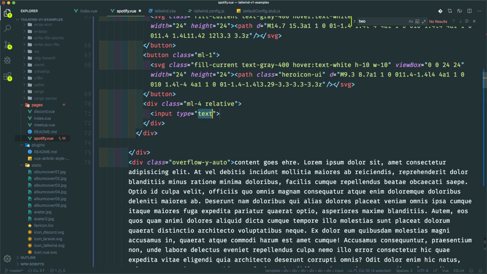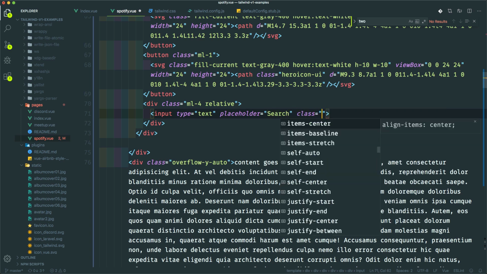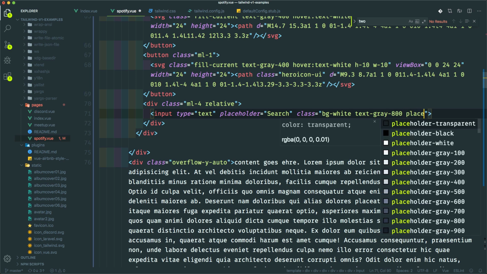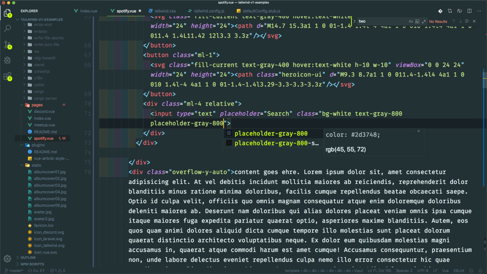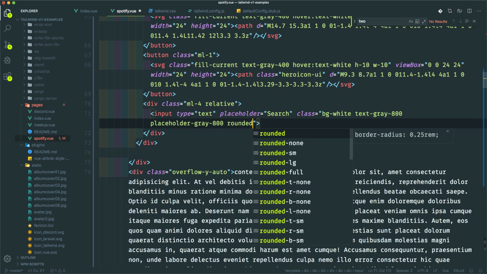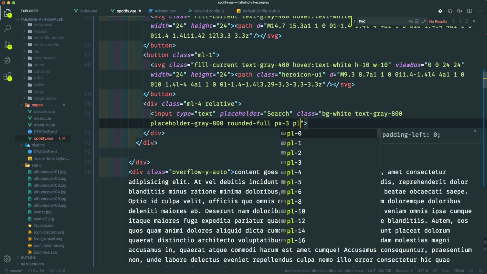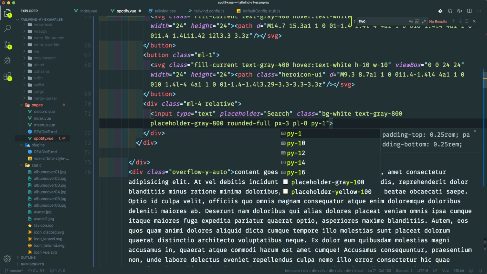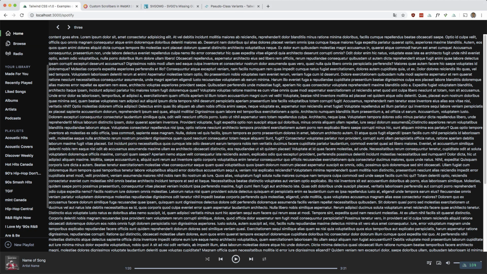So this is where the search input goes. Let's give it a placeholder of search. And say BG white, text gray 800. Say placeholder gray 800, rounded full, px3, pl8 and py1. Okay, see if that renders. Cool.